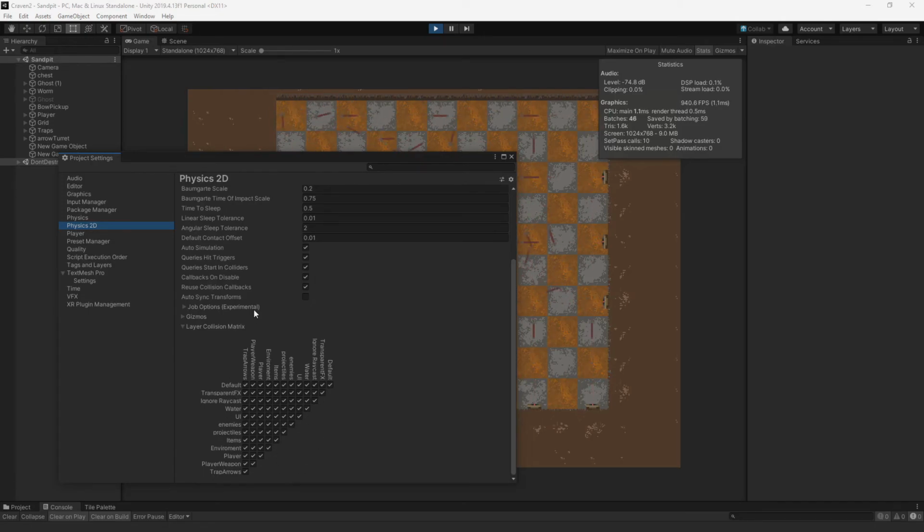Here you can see all the individually defined layers in the project and whether they register physics collisions with each other. I deselect my trap arrows layer, meaning that objects on the trap arrows layer will no longer interact with other objects on the same layer.